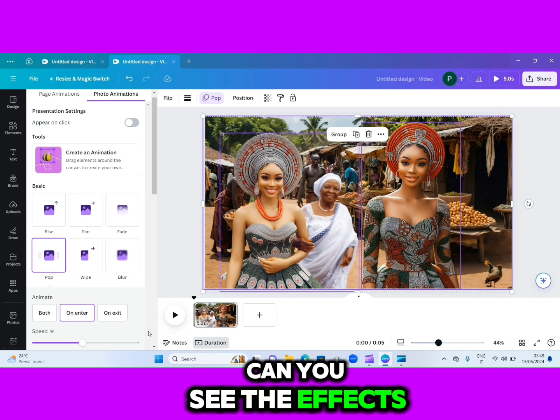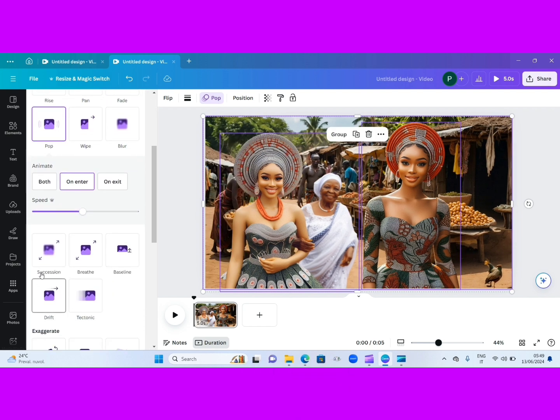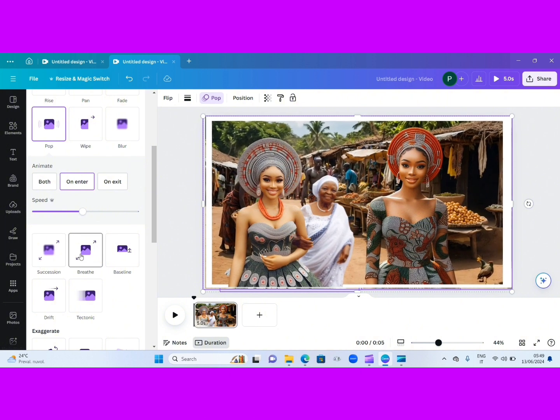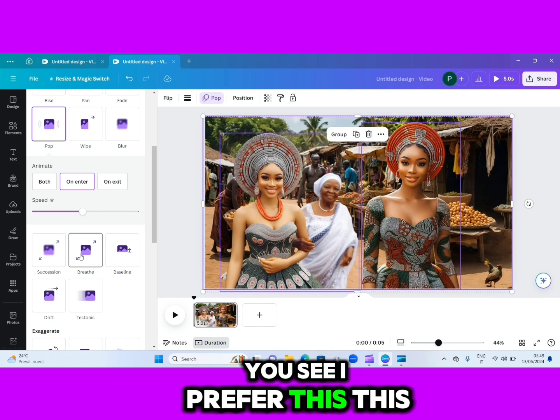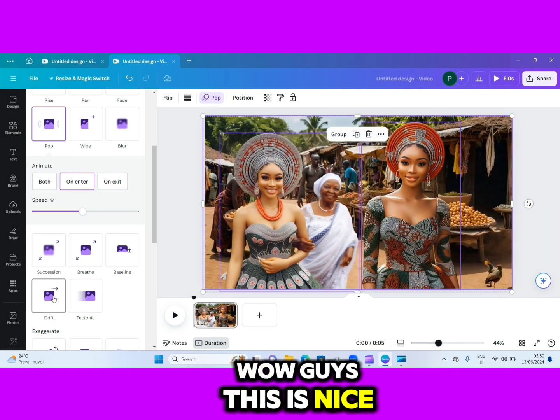Okay, can you see the effects? Can you see? Nice effects. You see? I would prefer this. This is nice. This is nice also. Wow, guys, this is nice.